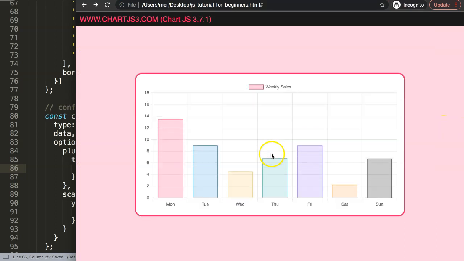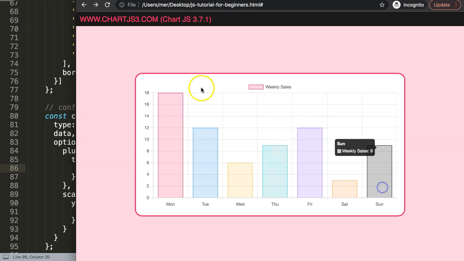So if I refresh now, you can see if I hover over it, nothing happens. But if I click on it, there you are. Click again, click, click. And this is basically how you can do this.